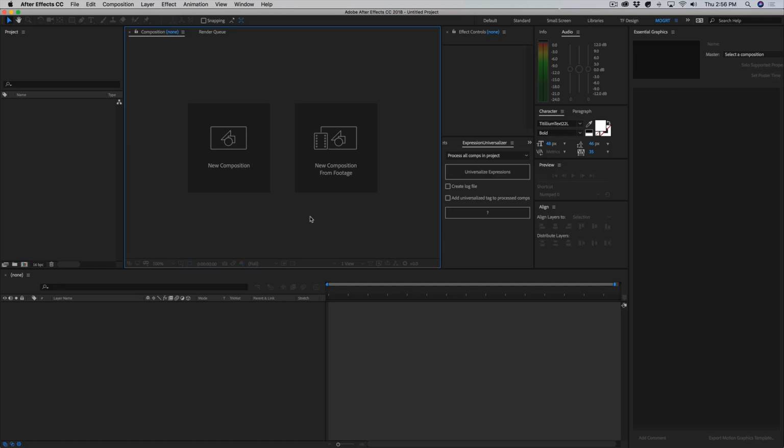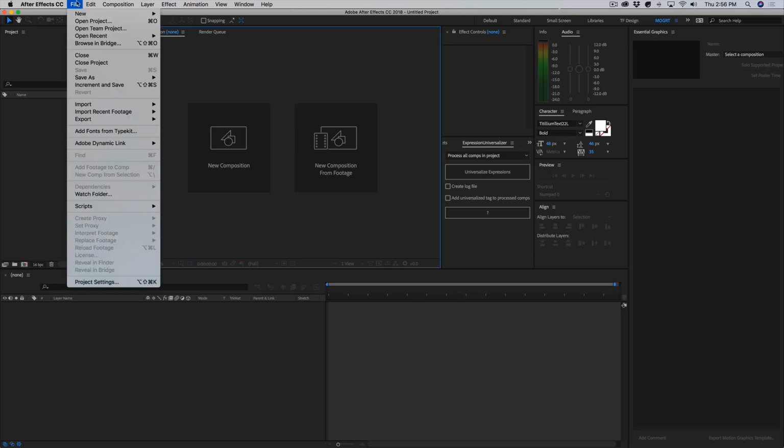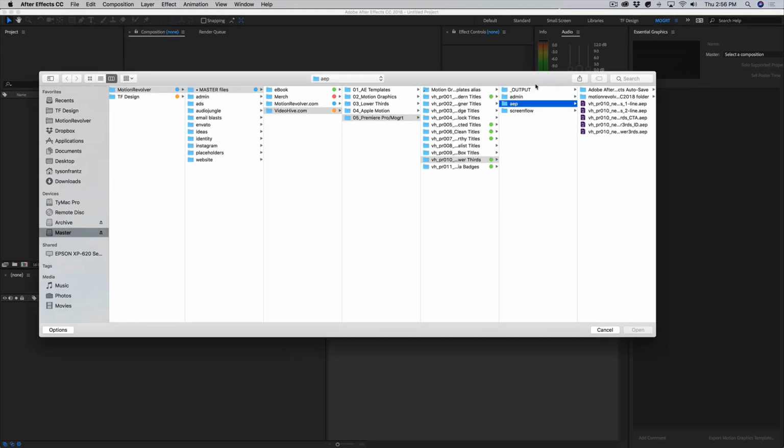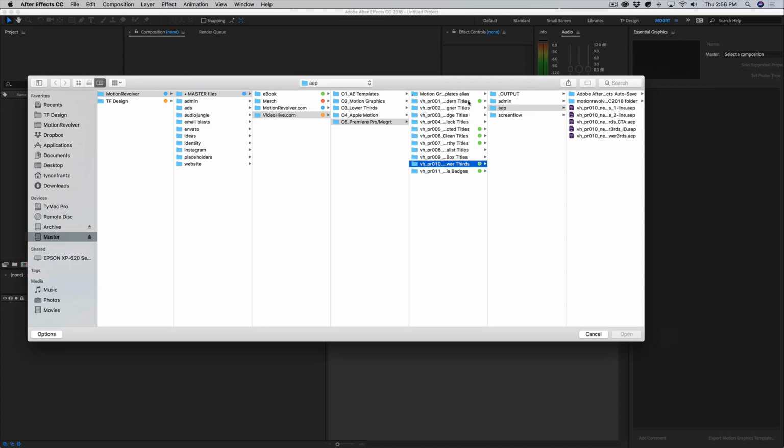But now with this most recent version of After Effects, all we have to do is go to File, Open Project, and then we navigate to whatever Mogrt file that we want to edit.